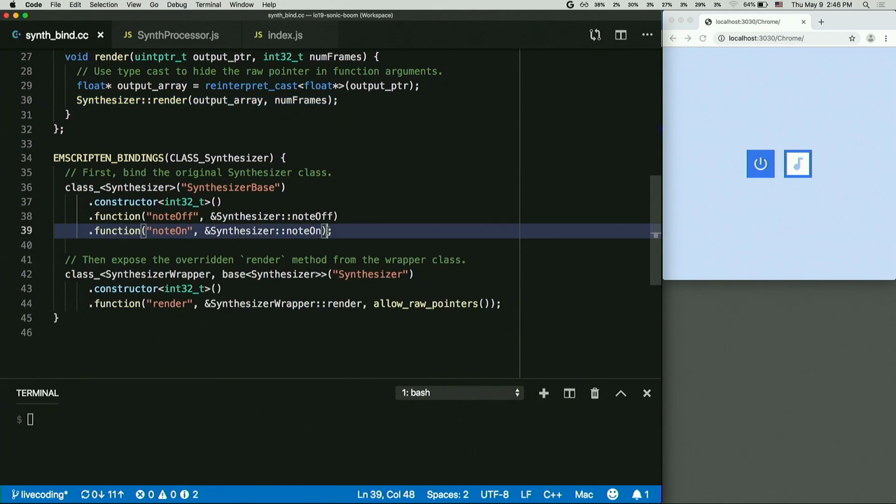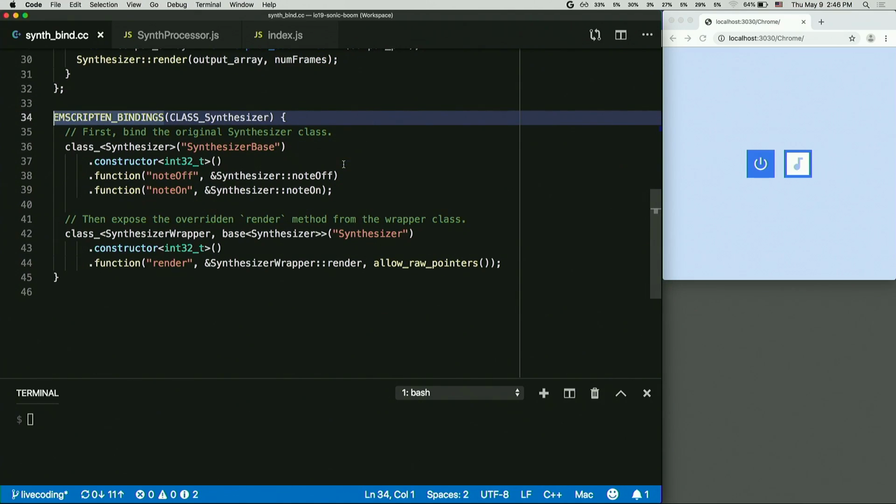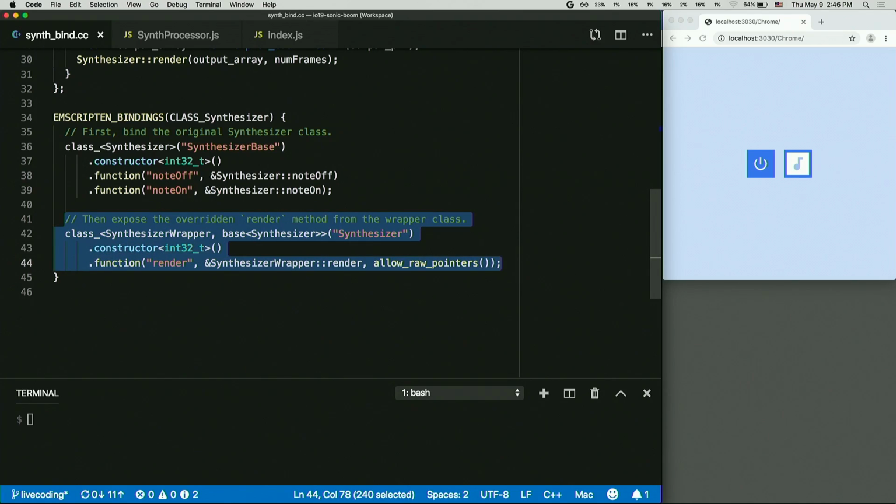So let's take a look at the second half, the bottom half of the file. This is where the actual binding happens. For the first 4 lines of code, I'm exposing the functions of the original synthesizer class. So I'm exposing the constructor, noteOn function and noteOff function, right? All of those functions were already used in Don's demo. Then I'm exposing the render function from the wrapper class, which has the little workaround that we wrote above. So that's our binding file.